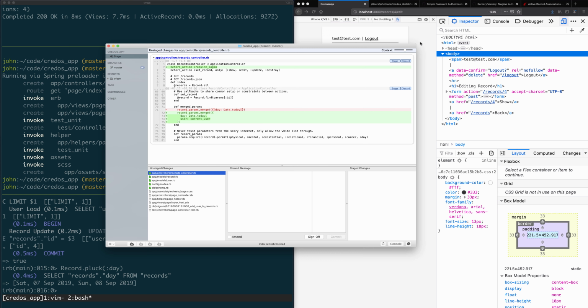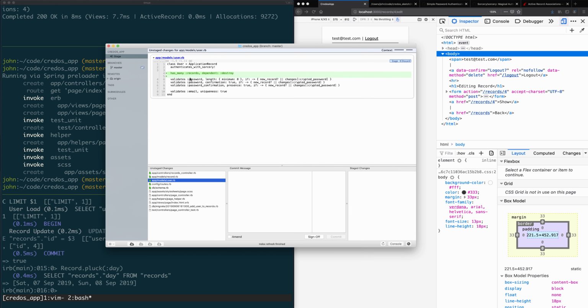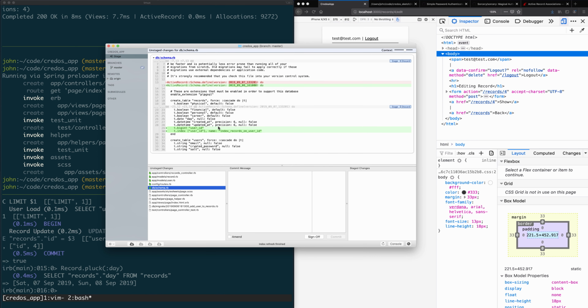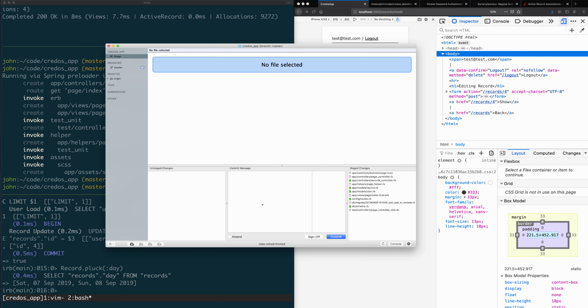So let's review our changes real quick. We added a before action that requires login. We merged in the current user. We added an association, so a record belongs to a user, and a user has many records. Added a root page. Added this new column to the database with an index, and then we got some auto-generated stuff. So let's commit this: add user association, 2 records, and a root homepage.